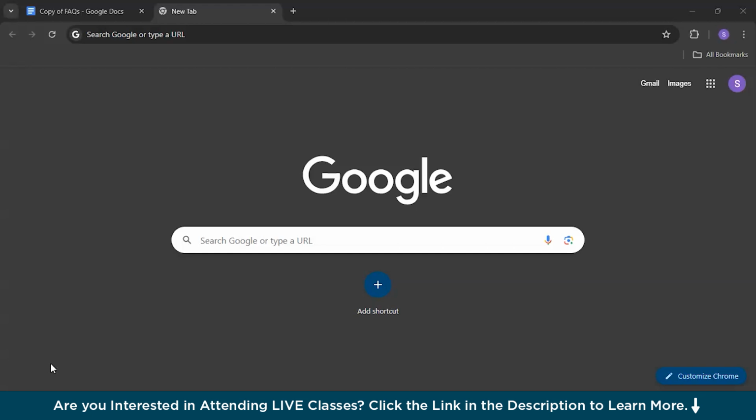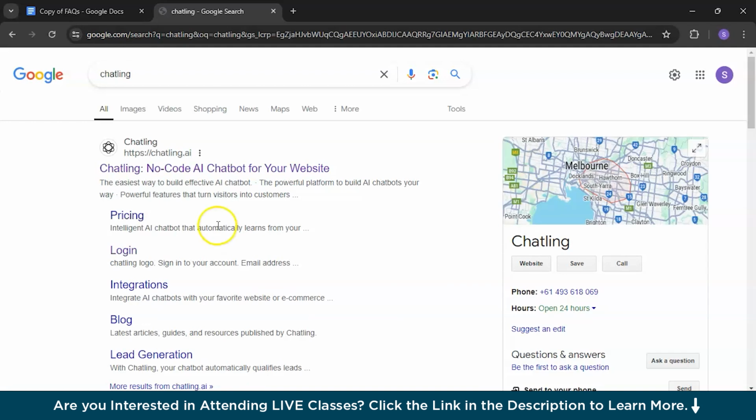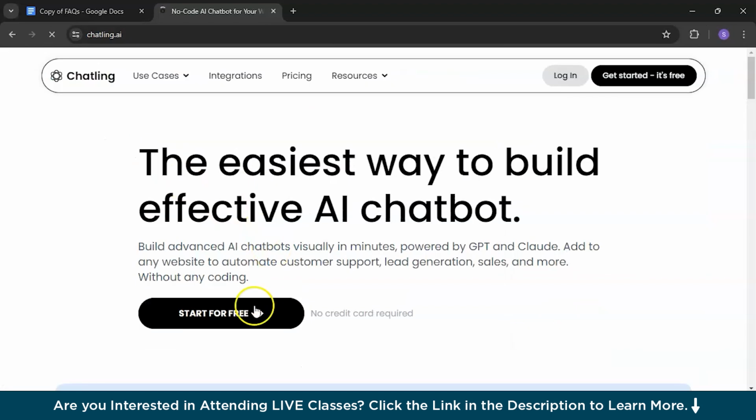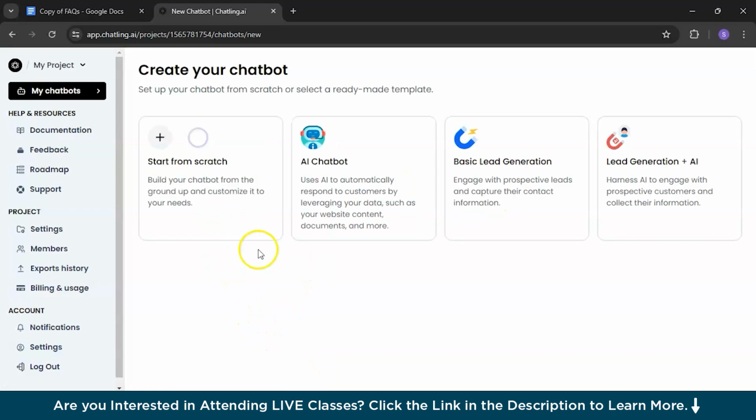Now, the first step is you have to search for Chatling. The first website that appears is obviously the official website, and you need to click on it. The easiest way to build an effective AI chatbot. Now click on chat for free. This is basically the interface that you are going to get, and without wasting any time, let's create a chatbot.